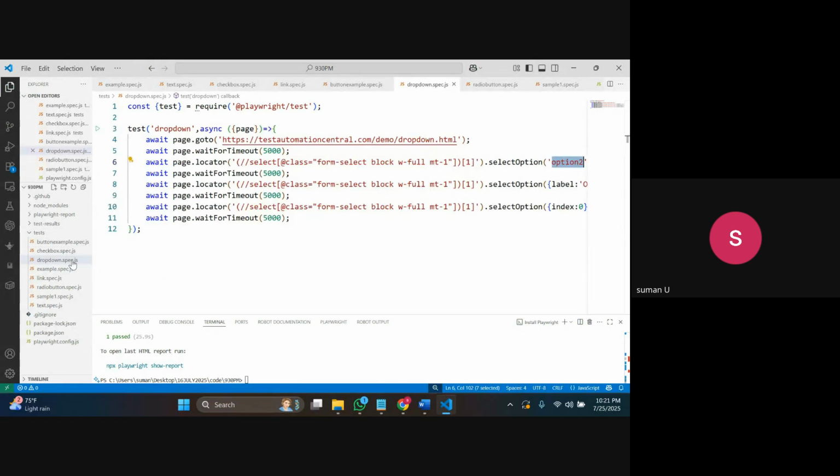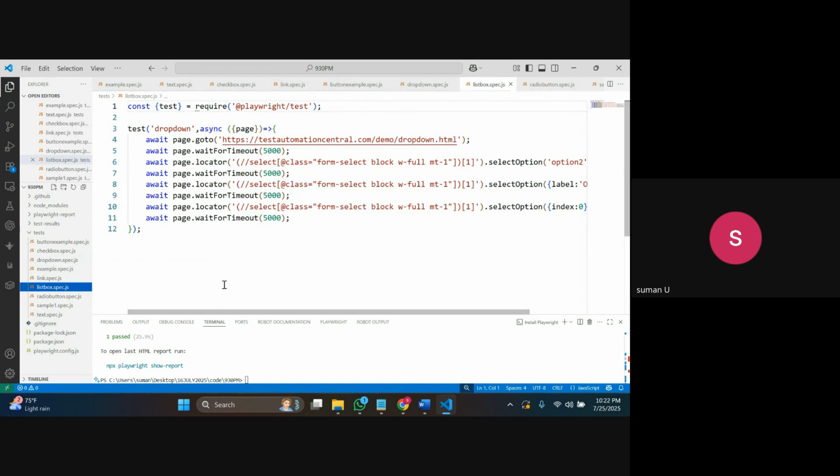Now another example. Now I want to use a list box. List box means where I need to select multiple values from that particular list. So for example, I'm renaming this spec.js from drop down to list box and pressing enter. Now this is a list box.